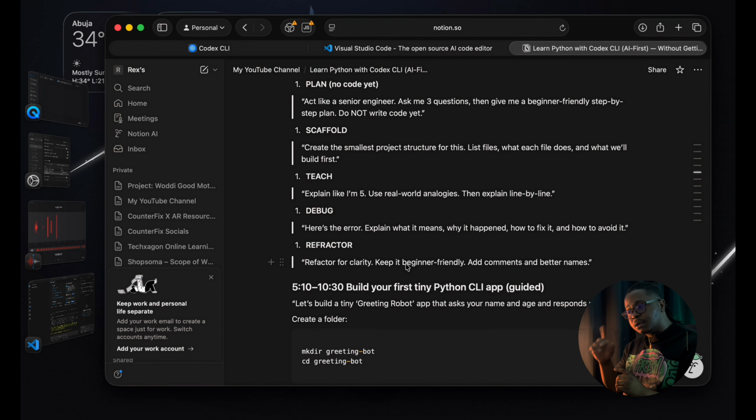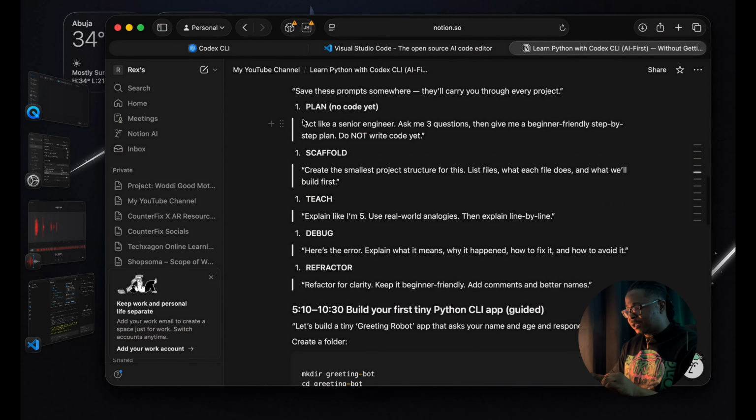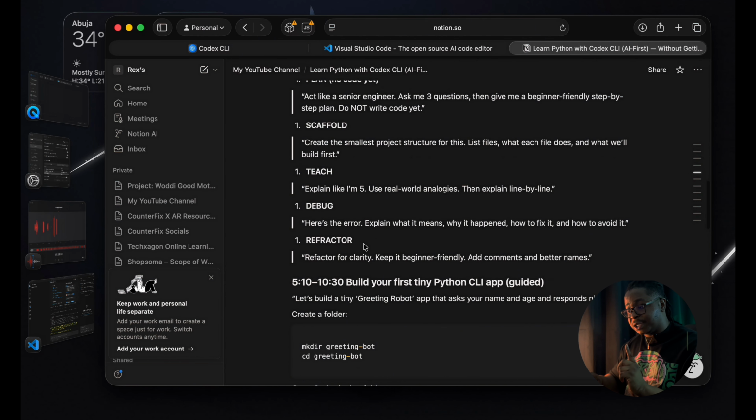So one, we need to give your AI tool the prompt for planning. Two, scaffolding. Three, to teach. Four, to debug. And five, to refactor. Don't worry about all of these things. We're going to break it down when you start seeing the prompts I'm giving you right now. So now, let us start with the first one, which is to plan to build our application right now.